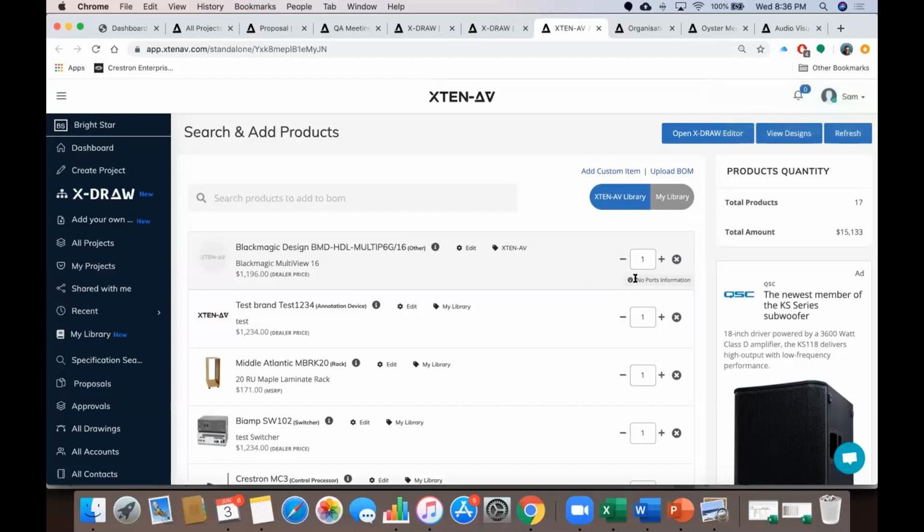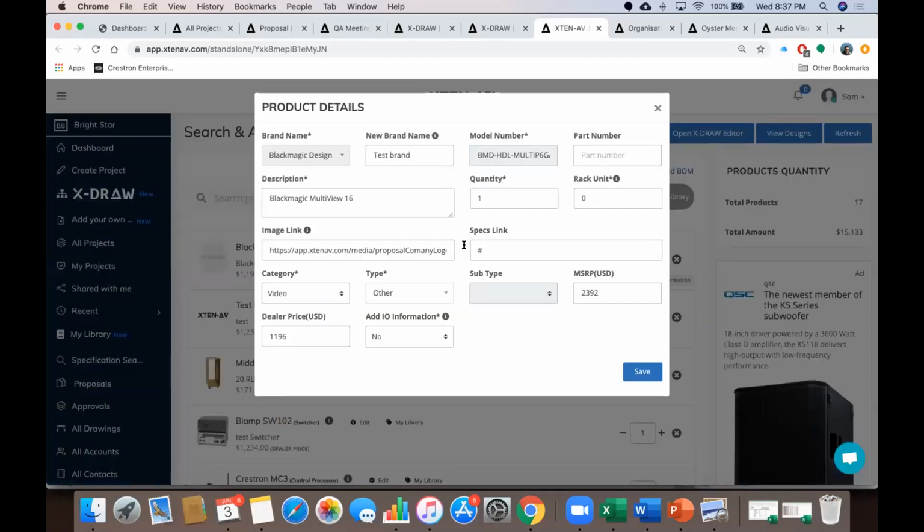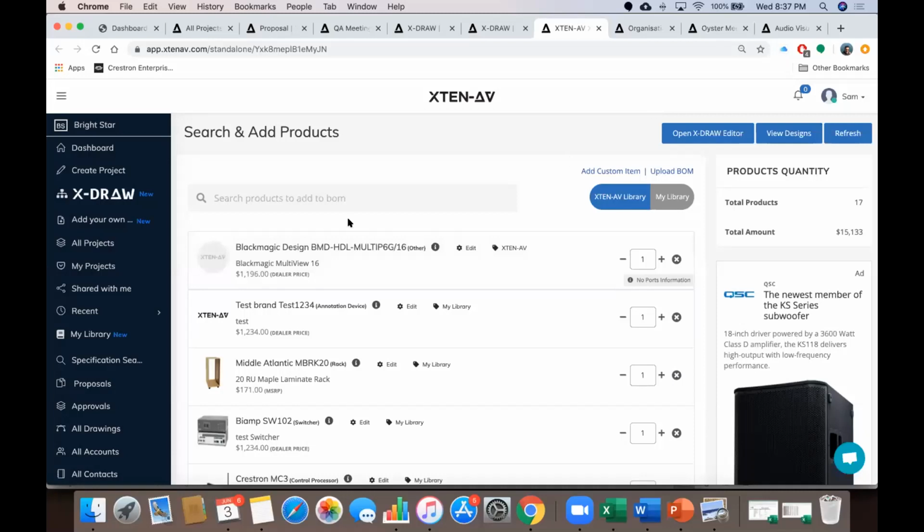There are hundreds and thousands of products out there. It's very difficult to have the IO information for every product. We try and update as much as possible, but there will be some products which will not have the IO information. For that, you can just click on the edit button and add the IO information yourself. And again, this product will be saved in your library. So this is one way of copying products from XTEN-AV into your library.